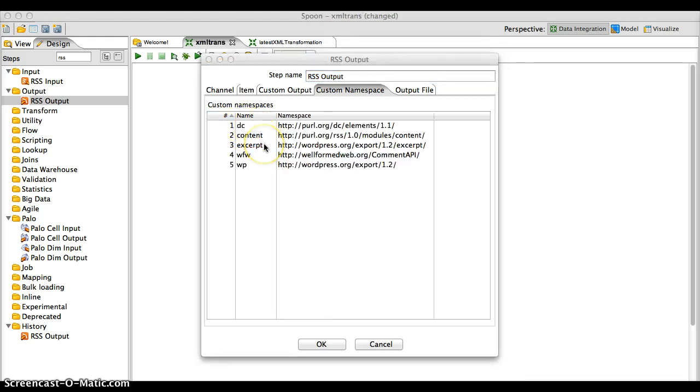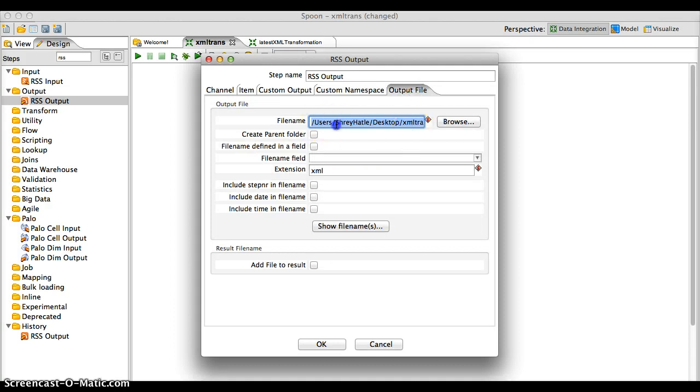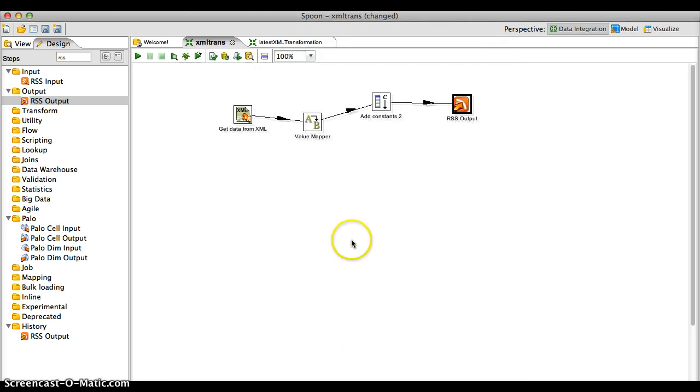Okay, so now once you have your namespaces, all we need to do is specify the output file which we want. So here's the file that I want. I'm naming this XML transform RSS output. I know it's not a good naming convention, but this is what my XML output file name would be, and the extension would be .xml. I can also get this file name from a field, like the previous step. For now, I'm just going to give this file name. Now you click on OK and you're done.